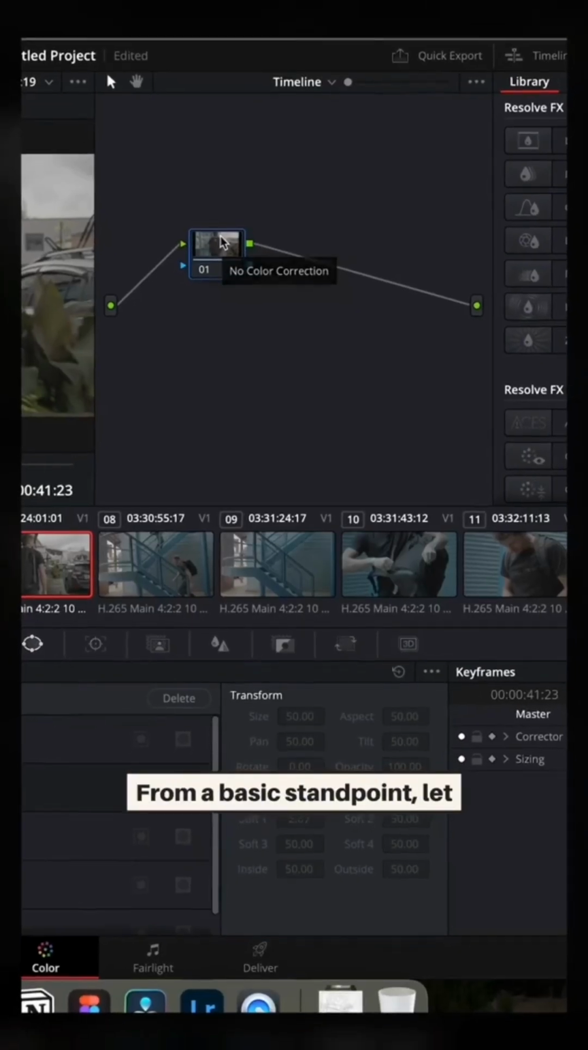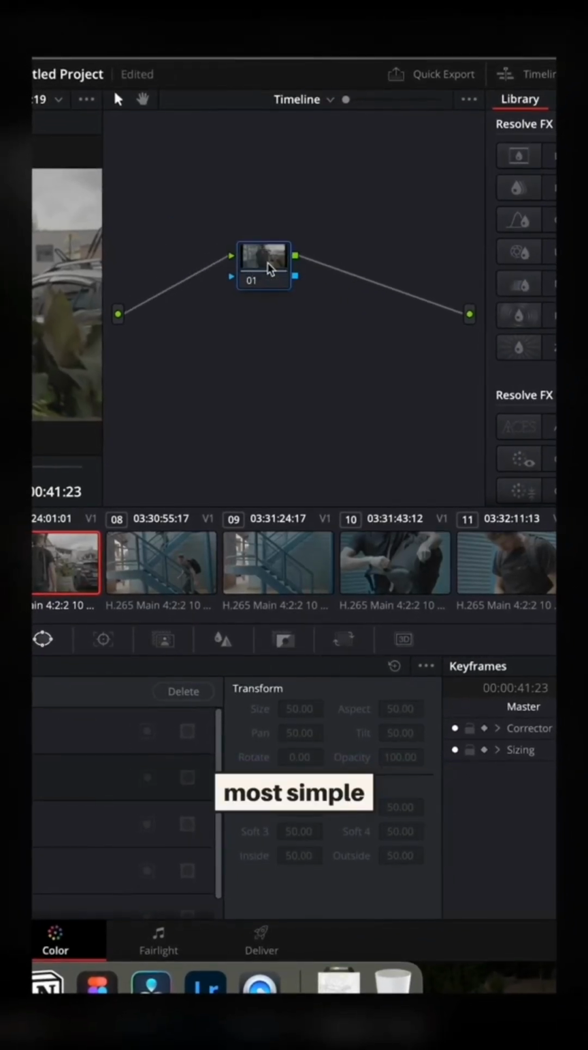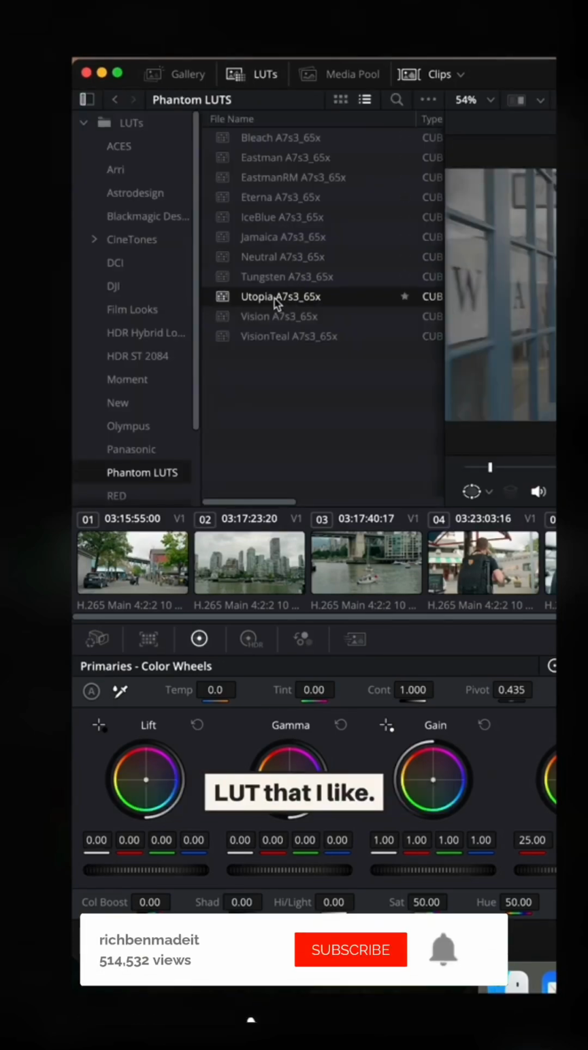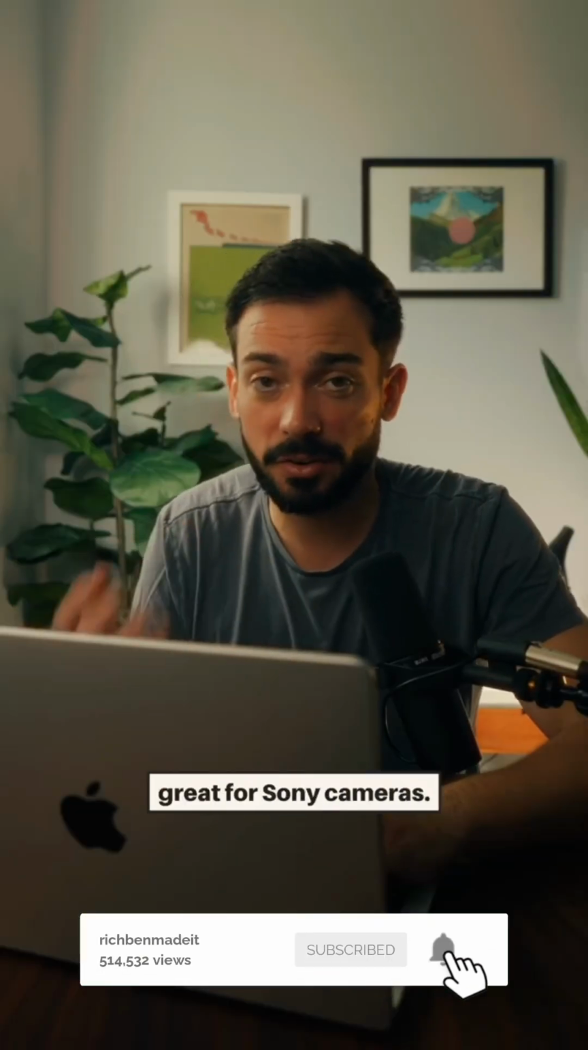From a basic standpoint, let me show you how to do the most simple thing, which is just to add a single LUT. So I just created this one node. Now I can come over here to the top left, click on LUTs, and scroll down and find a LUT that I like. I personally love the Phantom LUTs. I think they're great for Sony cameras.